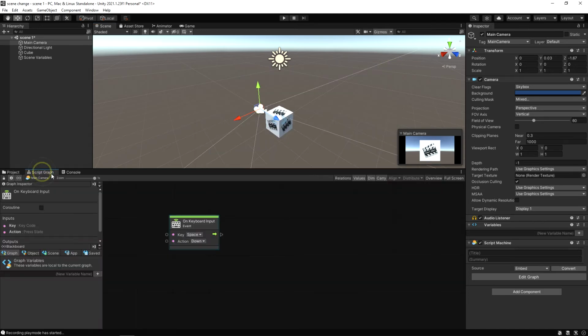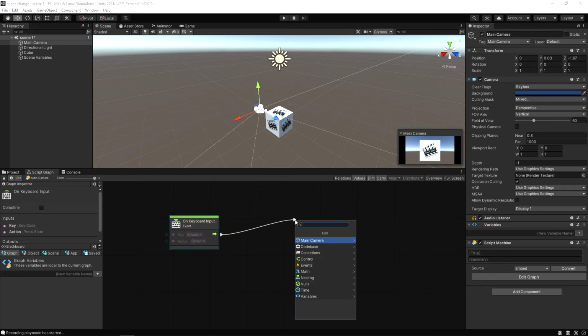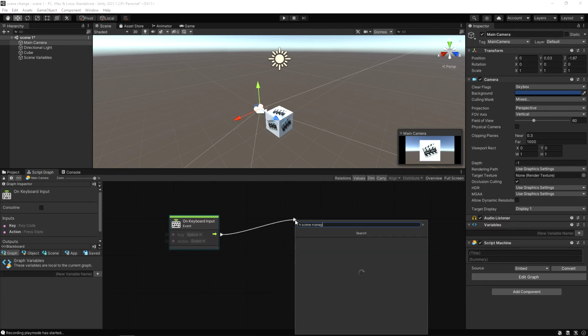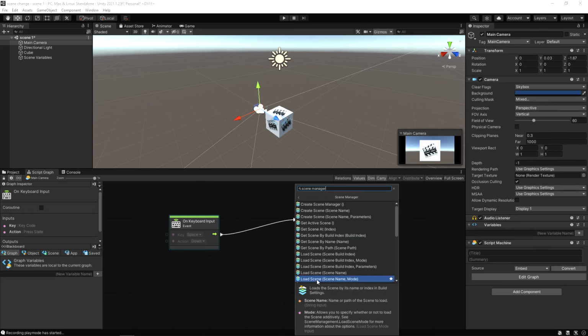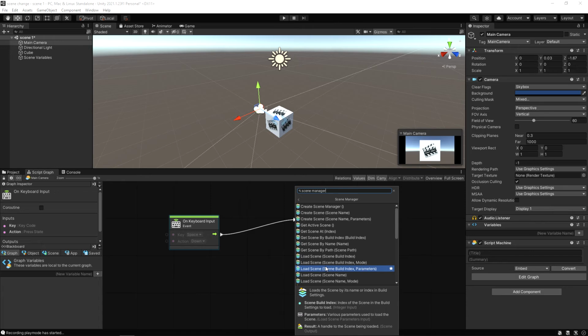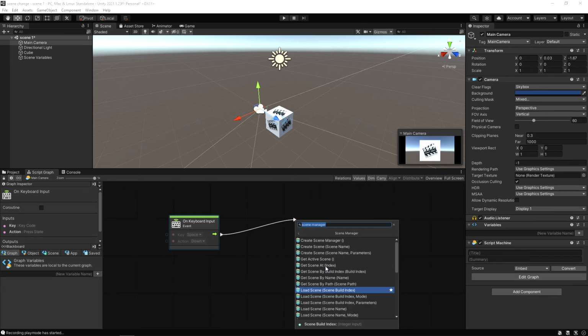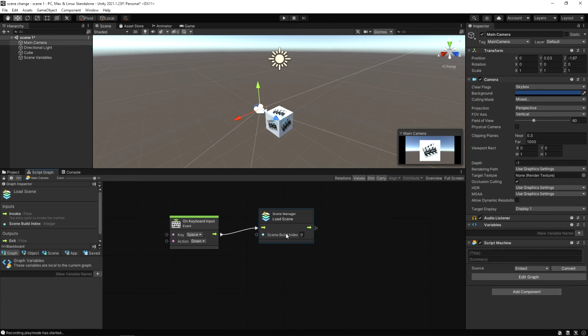We can go back to our graph editor. And now we can look for the scene manager. And we can grab the load scene by build index right here. And as you can see, the scene build index corresponds to the values that you want. Scene 1 is equal to 0, scene 2 is equal to 1, so we can set this to 1.